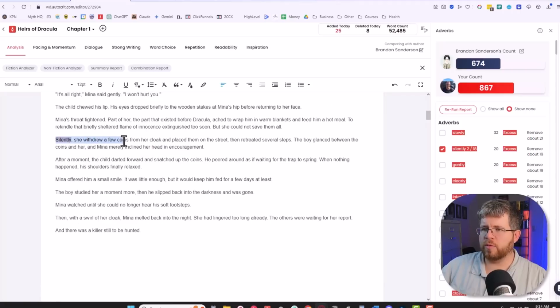And then we have another one here. "Silently, she withdrew a few coins from her cloak and placed them on the street, then retreated several steps." This one I might actually leave here, except it's actually not quite the meaning that I want to convey. I would maybe replace this with a different adverb, or I could replace it with something like "without thought." Actually, I think silently might work just fine there. So you get what we're doing here with adverbs.